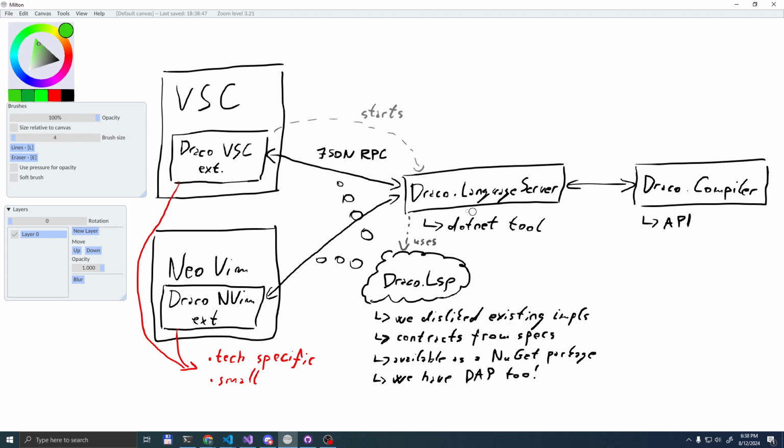Now, the server itself, we wrote it as a .NET tool. This makes it really, really easy to install from CLI. This makes it really easy for us to install it from the extension automatically if it's not detected on your system. This is all implemented in the VS Code extension, for example. And it basically communicates with the compiler API directly. The language server actually ships a copy of the compiler API, so it can provide features for the editor.